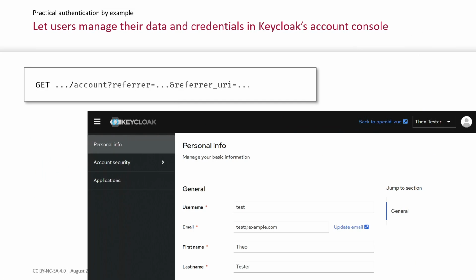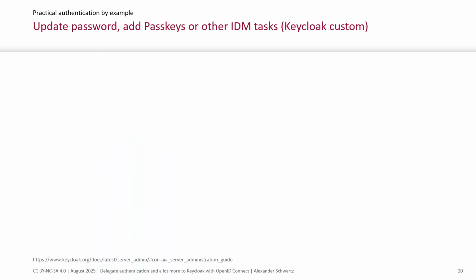Again, this URL is being used. Again, this referrer URI is checked against the wildcards or the URI patterns that are configured for this client.